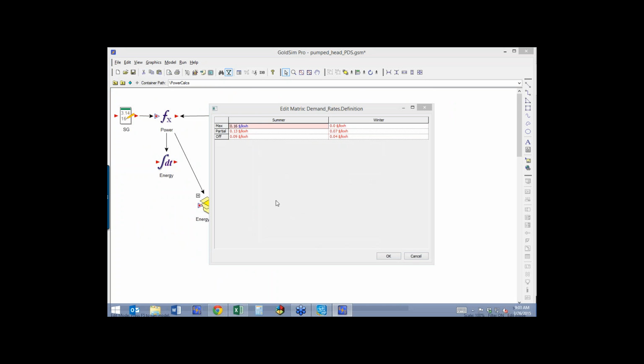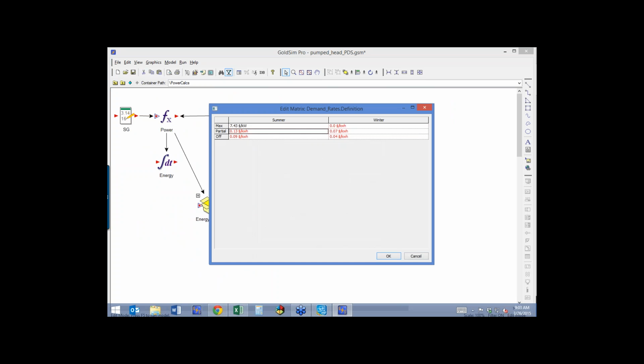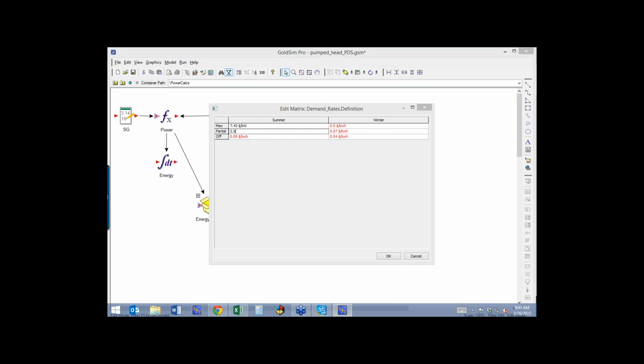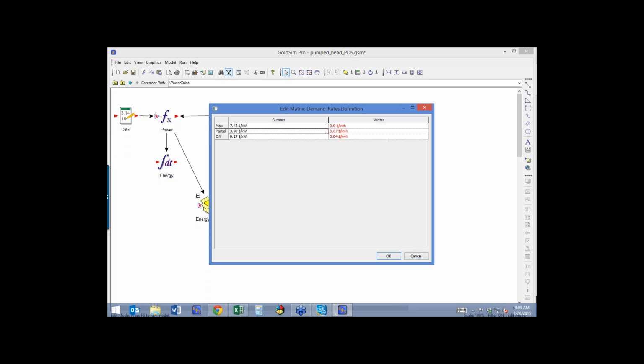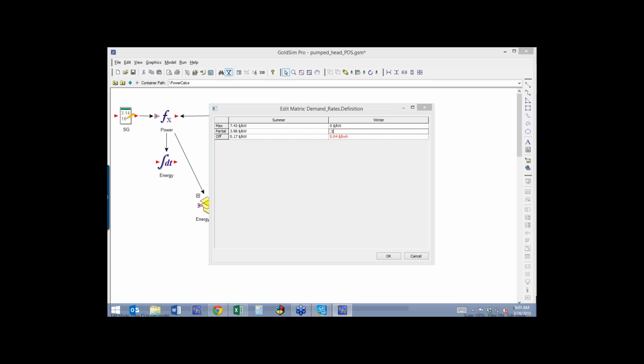And I think I'm just copying these over, 7.43, 3.98, 0.17. This is 0, so we don't have that charge, 0.52 and 0.12.